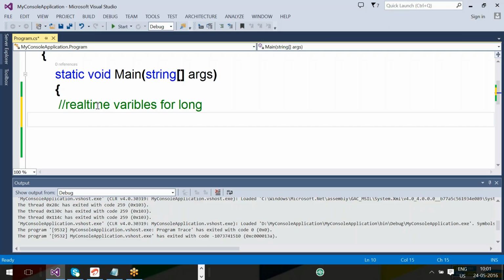Sometimes it goes into the minus when the shares go down. So it goes into the minus value. I don't know, but like you said, it may be a floating value. Yes, we can't consider. Next, come on. Real-time variables for long.